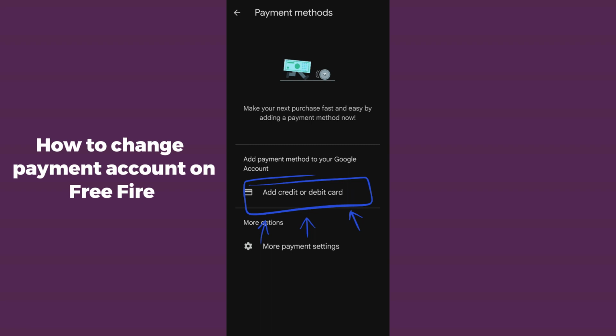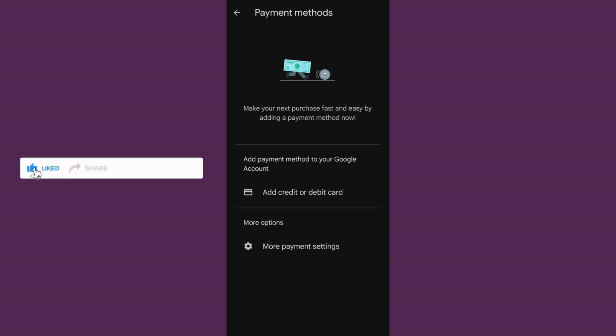So you have to simply put your new debit card or payment method here. After adding your new payment method, you have to just simply open up the Free Fire again, and in this way you will be able to see the changed payment method on Free Fire. It would be the updated payment method rather than the previous one, because the previous account was connected with your Google account, and Google will directly redirect you to the Free Fire payment section.